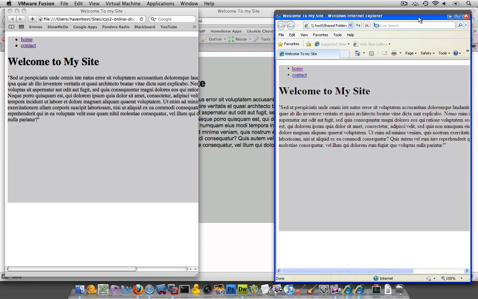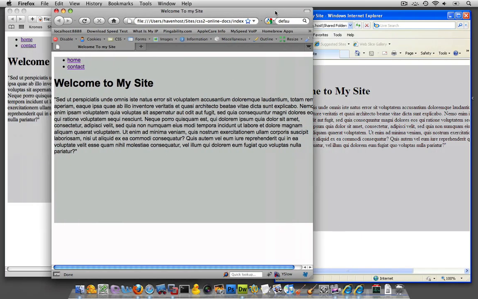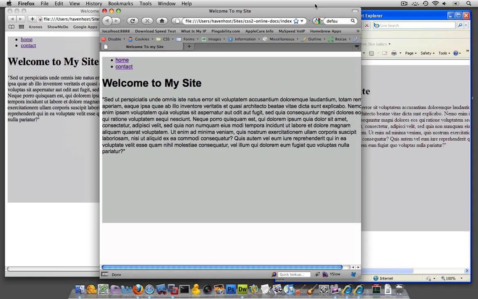Internet Explorer 7, which is Windows' default web browser, and right here is Firefox, which is actually, I think, currently the most popular web browser. Or, I take that back. I'm sorry. I think Internet Explorer may be the most popular, but whichever.